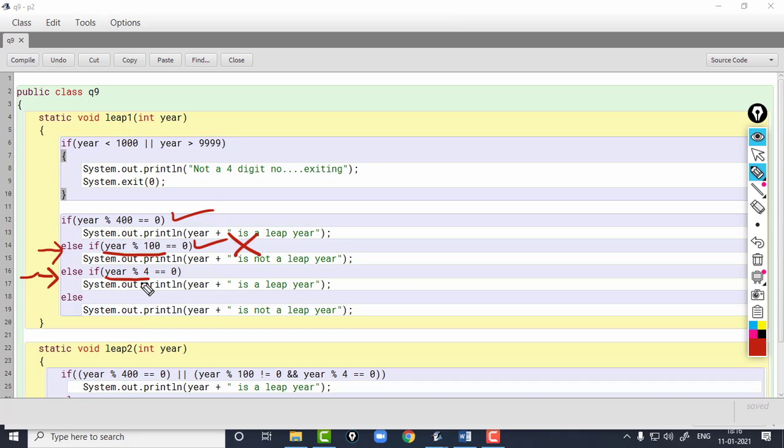Then here we are checking if the year is divisible by 4. So two conditions are being fulfilled here, that the year is not divisible by 100 and the year is divisible by 4. Both these conditions are being fulfilled, so definitely this is a leap year. Now let's say all these conditions on line number 12, 14 and 16 are false, that means the year is not a leap year.